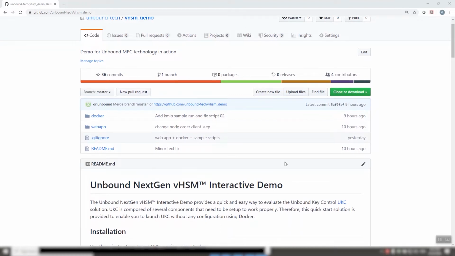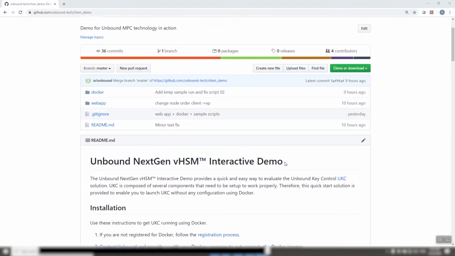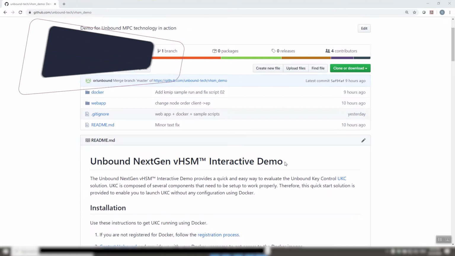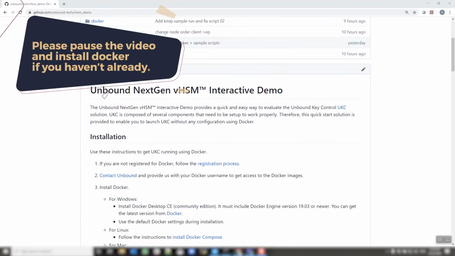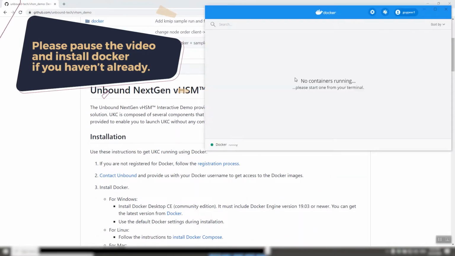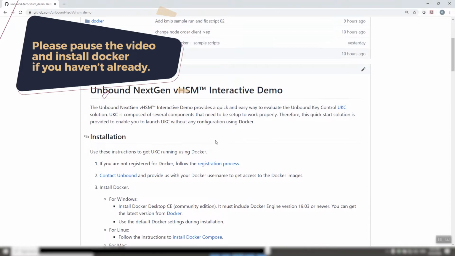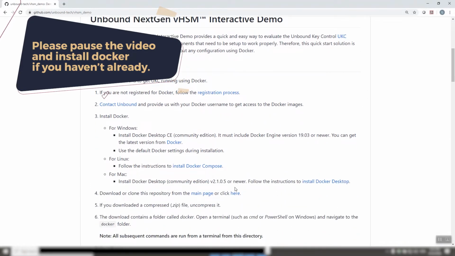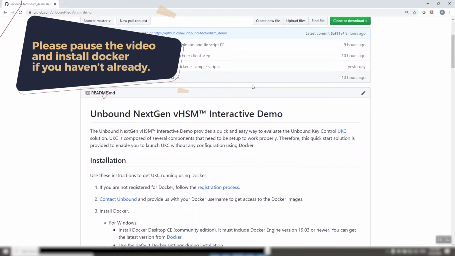If you're already here, you've probably completed the first two steps of registering with Unbound and have your credentials registered in order to allow you to download the Docker. For the sake of time, I've already installed Docker and completed this step. Now that we have the Docker running, we need to download this repository, which we will use to execute. So, let's download and extract the content to a temp directory.